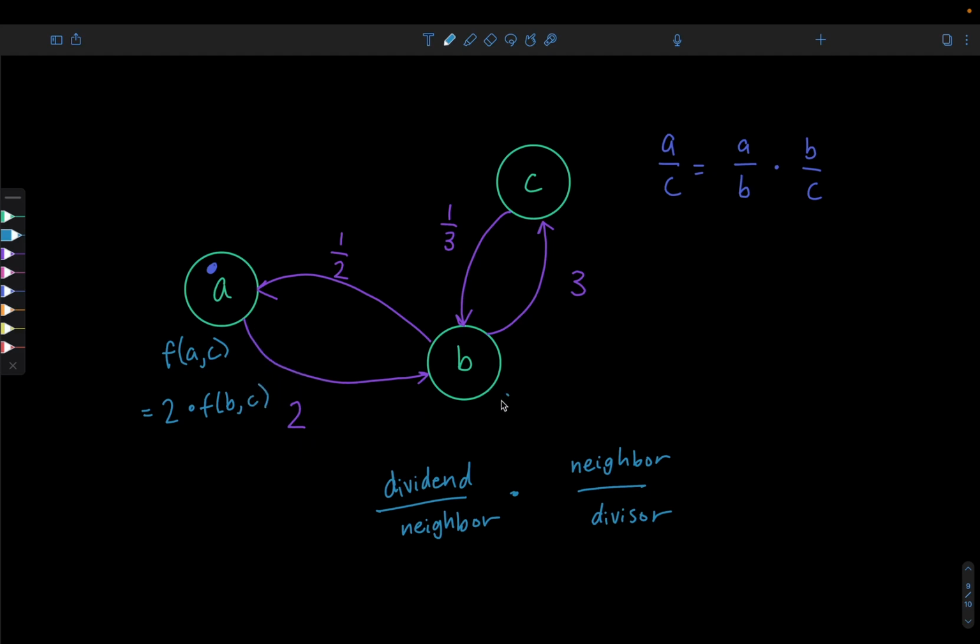We come to here, we're trying to figure out f of B comma C. And we decide this is going to equal 3 times f of C comma C, because this weight right here is 3. F of C comma C, well, what do we want that to be? Well, we know that f of B comma C should equal 3, right? We know that B divided by C is 3. So this should be 3, and it's going to equal 3 times something. Well, then that something must equal 1. And that something is actually f of C comma C, so f of C comma C should equal 1.